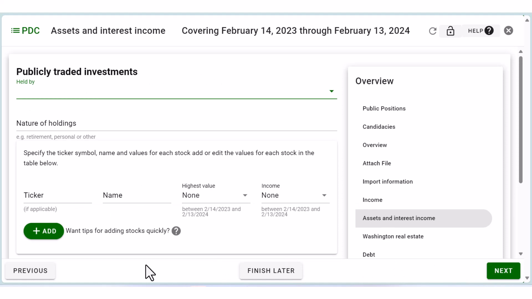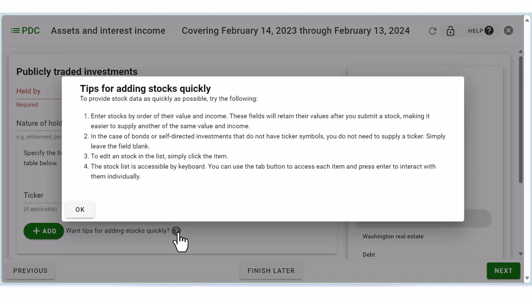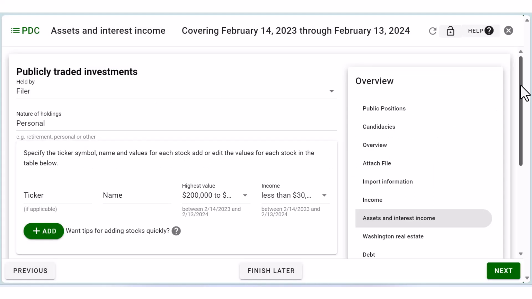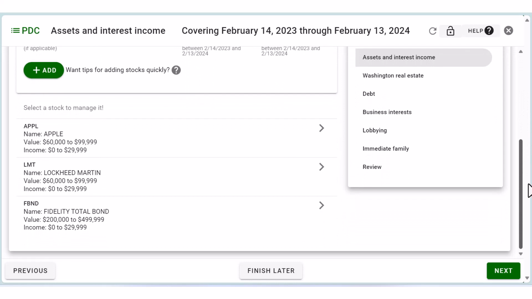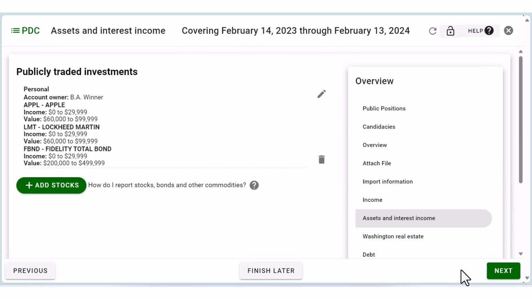Now what you need to do here is enter the information about a stock and then click Add. Each time you enter information on a stock, you'll click Add at the end. Don't forget these handy question mark symbols. This question mark gives you some tips. Here are BA Winner's stocks. We can see a summary on the next screen as usual.